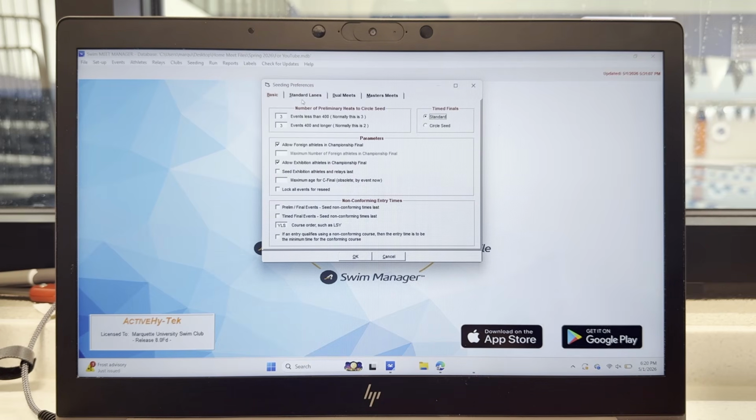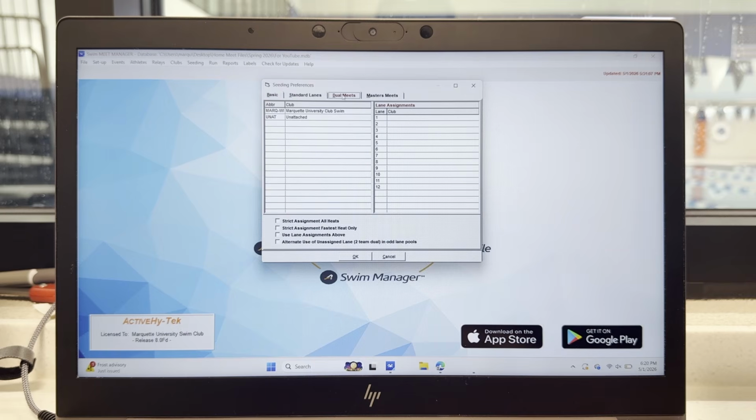Another thing you may want to look at is, let's say you're running a dual meet where you want to make sure that the teams are alternating lanes. Let's say you have high school, the cats and the dogs. The cats are in lanes 1, 3, and 5. The dogs are in 2, 4, 6, or that's how you want to run it. That's what you're going to do here.